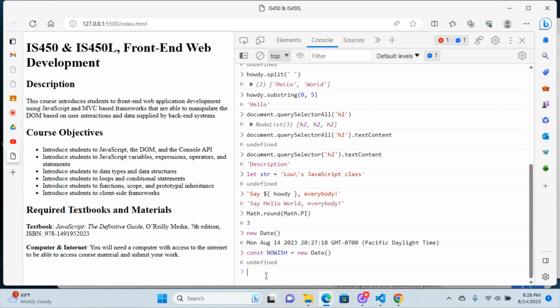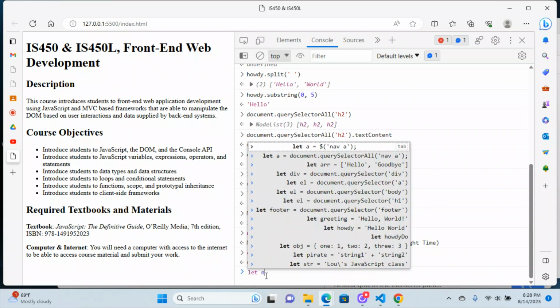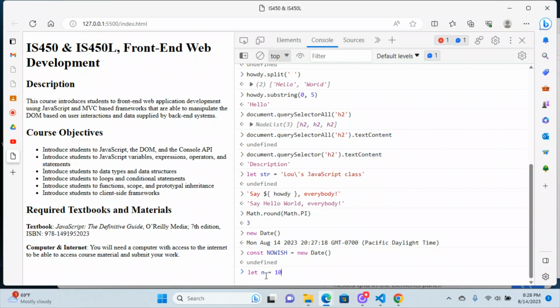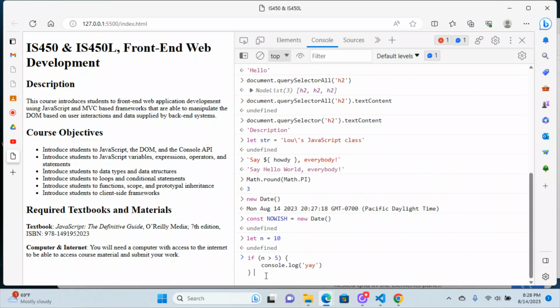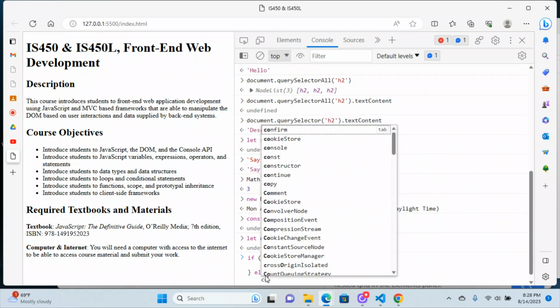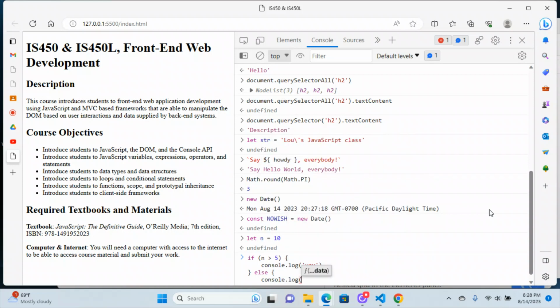So let's see, let n equal 10, let's say, and if n is greater than 5, console.log yay, else console.log boo.